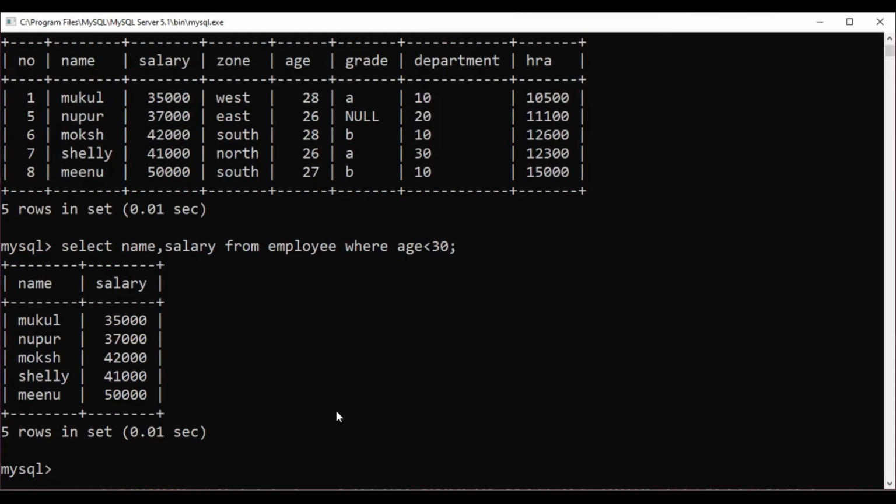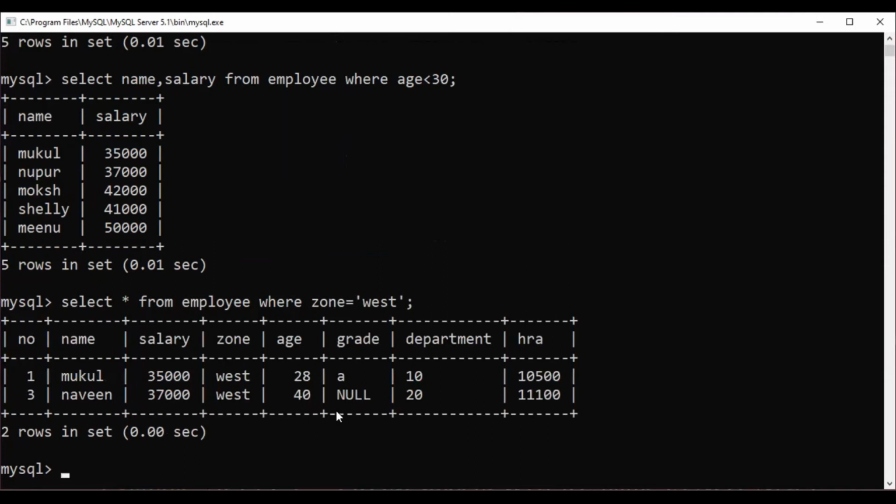Suppose my question is like to display the details of employees who are in the west zone. So what we have to do? Select star from employee, where zone, that's a column name, equal to west. So here when we are giving a string, we have to give either in a single quote or double quote. So you can see these are the two employees working in the west zone. So that will be displayed.